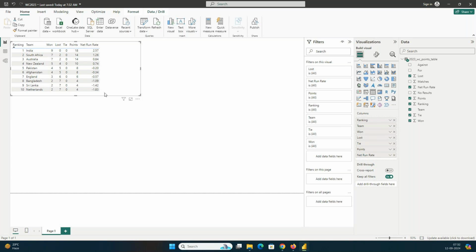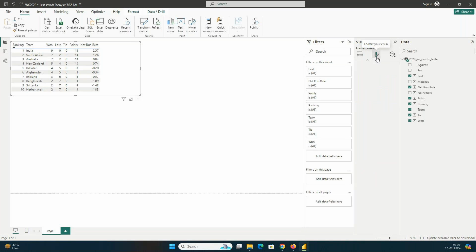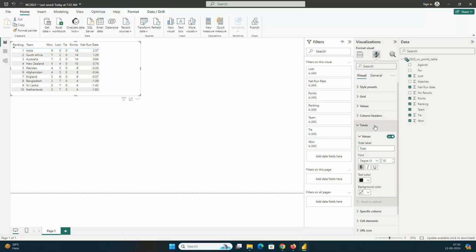Now I wanted to modify the color. I don't want this alternate gray color. So what you can do, select this table. First of all, selecting is very important, and then go to Format your visualization. Once you go there, you have many things here, right? You have style, you have grid, you have values, and then column headers, totals. Everything will be available.